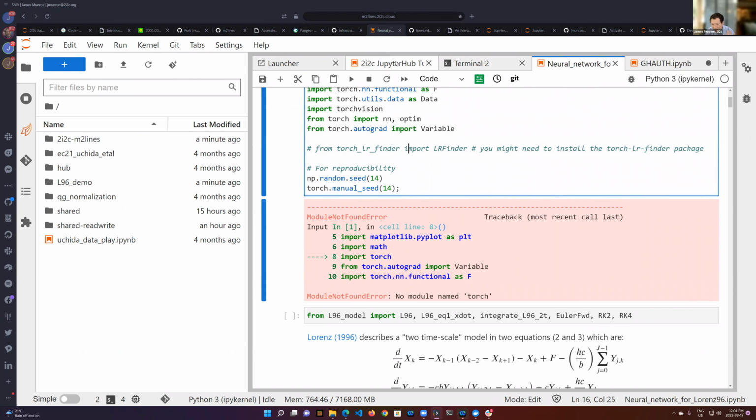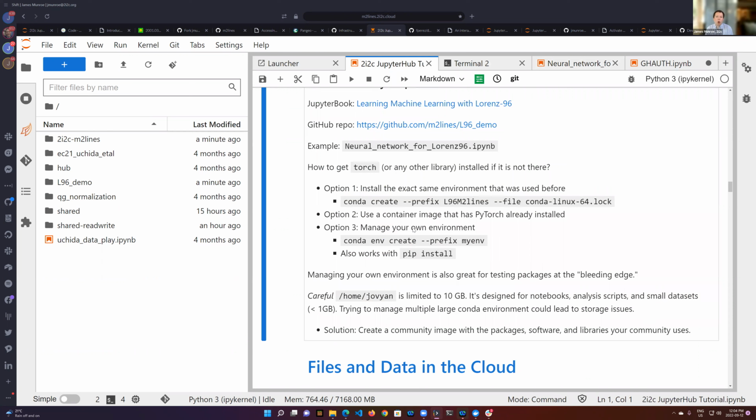So here's my summary. If you were trying to work with a notebook and there is a library, like a Python package or something that you don't have, you can create and maintain your own Conda environments. You could also use a different container image that maybe has its own environments. Those are your two options.